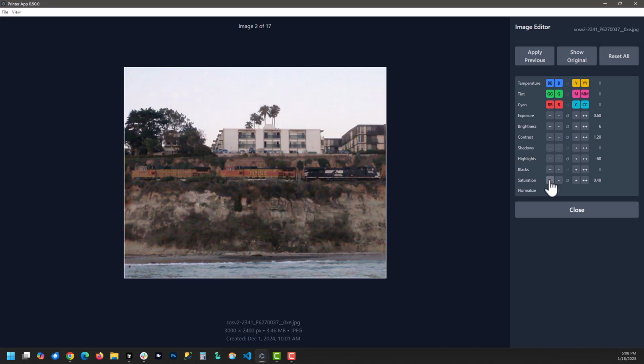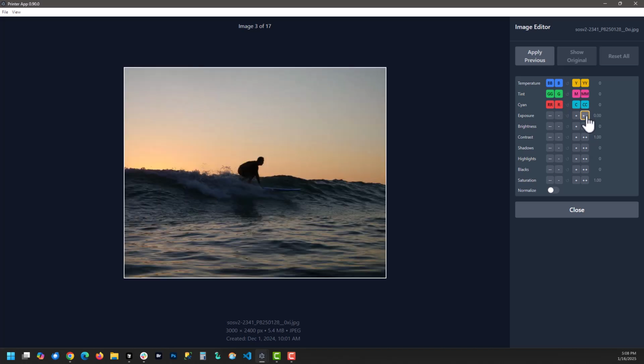Saturation can go down to 0 and then it's all the way desaturated. Seems like it's having a little trouble keeping up with me. Usually it's pretty snappy when I make the corrections. And you can press tab to go to the next one.